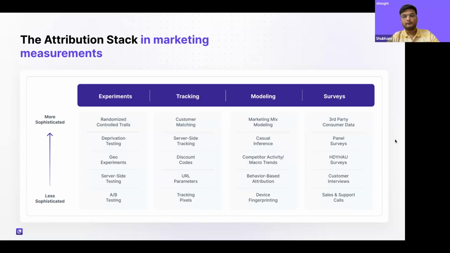Similarly, in the modeling, the one technique which we are going to see today is marketing mix modeling, but there are other techniques as well, like causal inference, competitive active macro trends, device fingerprinting, etc., where the focus is not on tracking each event or each individual, but rather looking at the data and finding patterns out of it to measure the performance of ad campaigns.